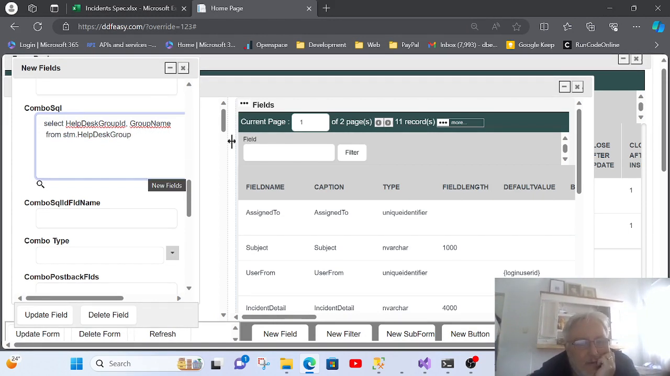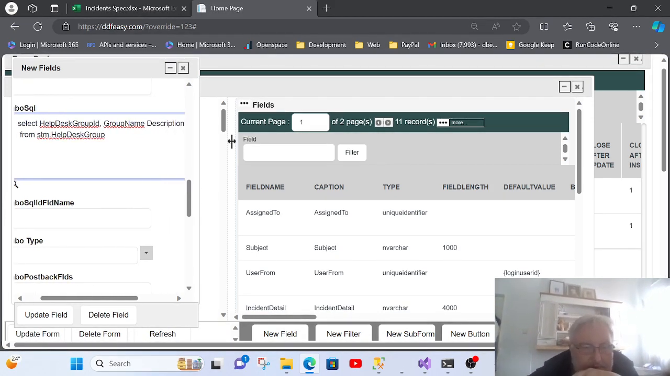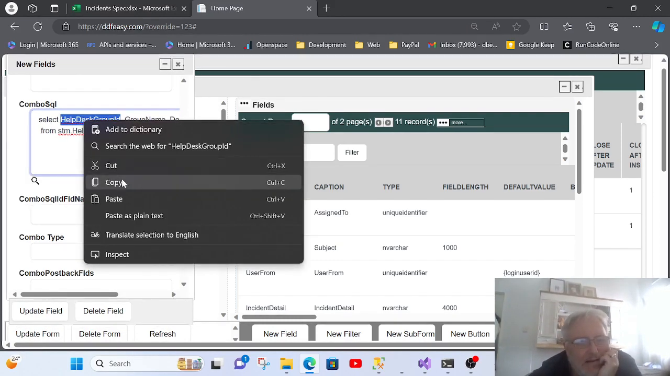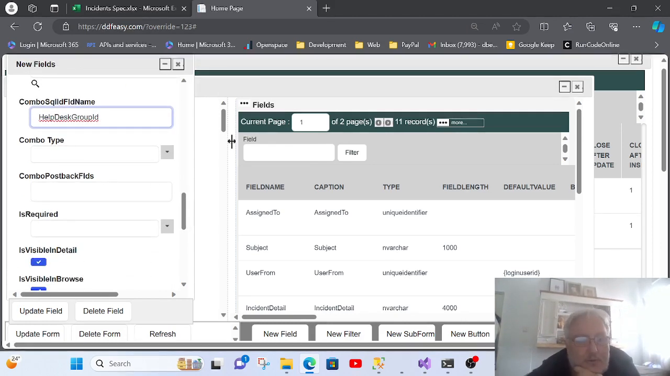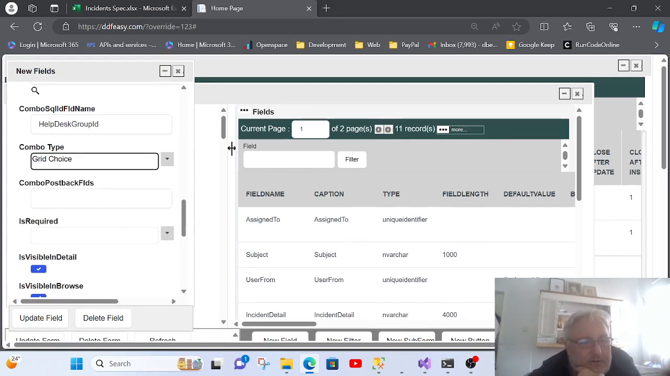Remember we've got to always have a description as the second column. Always rename that. So basically what you're saying there is call group name as description, but you don't have to specify the as keyword. You can just leave a space in SQL and it will mean the same thing. So you have a unique identifier for that, put it in here so someone knows that that's the field you want to use. The combo type will be grid choice. You're not posting back any fields. This isn't required.